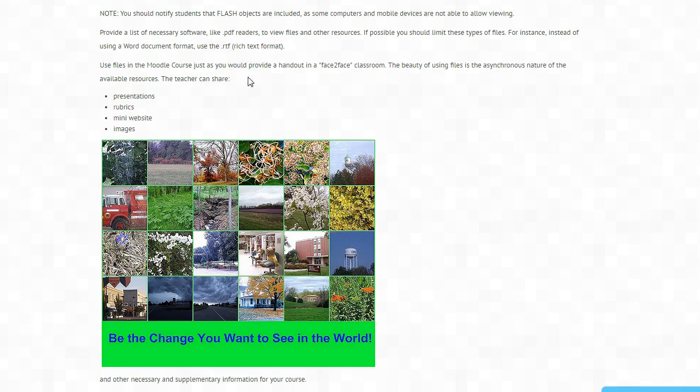Use files in the Moodle course just as you would provide a handout in a face-to-face classroom. That's the way I like to think of them. The beauty of using files is the asynchronous nature of the available resources. Teacher can share presentations, rubrics. This is a great place to put a rubric. A mini website, images, and other necessary and supplementary information for your course.